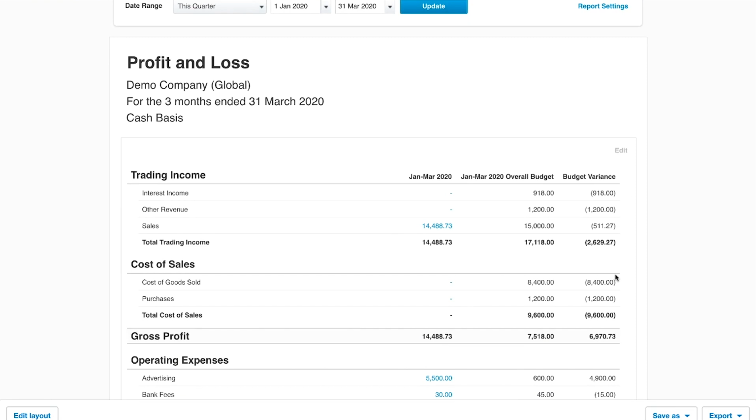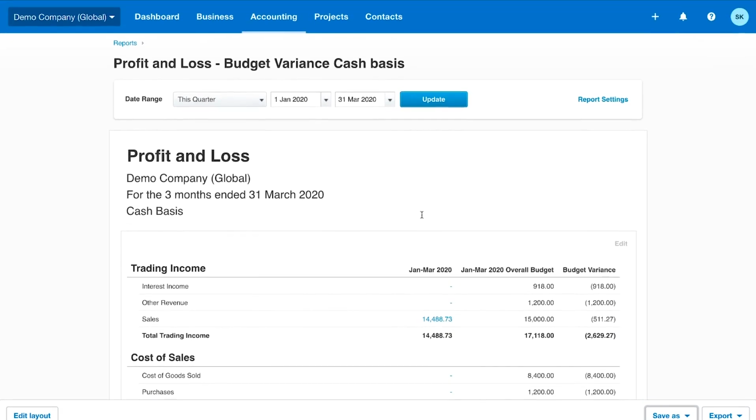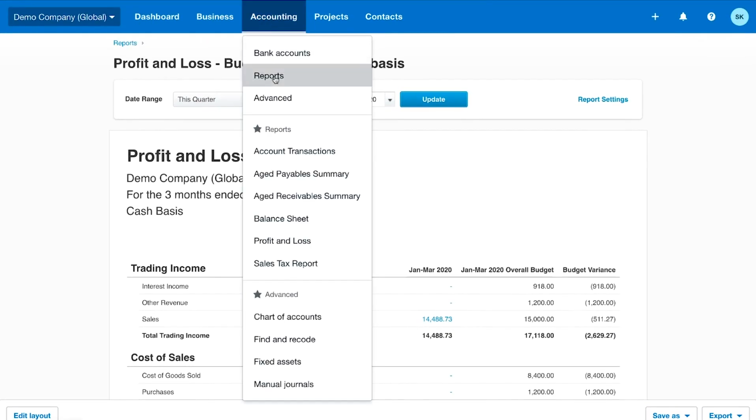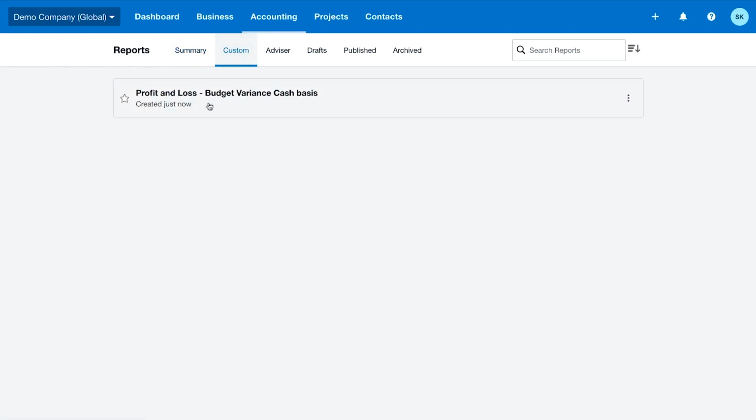You can use this information to make important and timely decisions to help maintain a healthy cash flow for your business. To avoid having to customize your profit and loss report every time you run it, you want to go and click Save As at the bottom and then click Custom. We're going to give it a name so that we can identify it. And remember to save it. You can quickly access this particular report by clicking into the Accounting, Reports, and then go into the Custom tab. And there's our report that we just created.